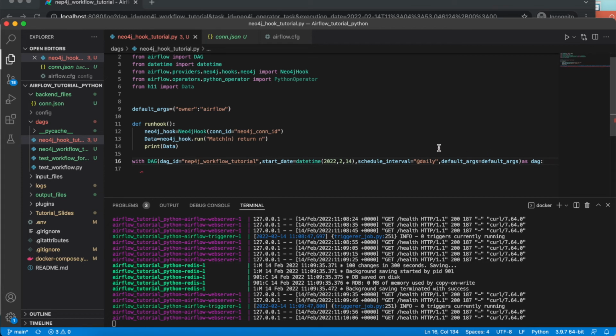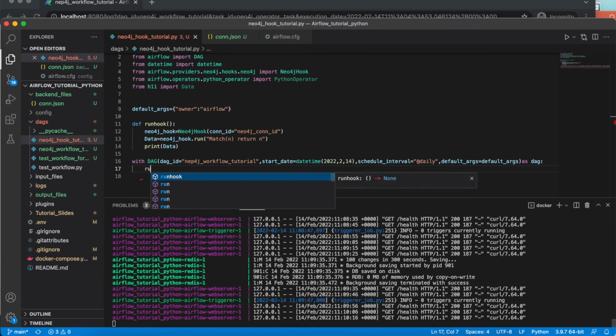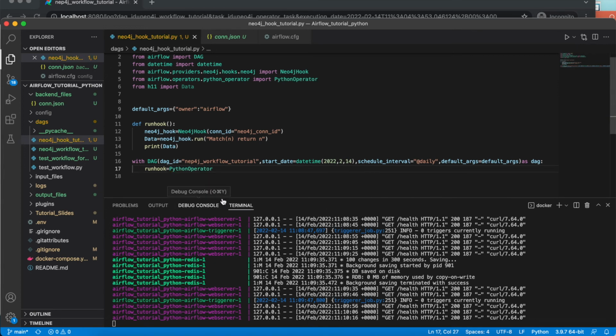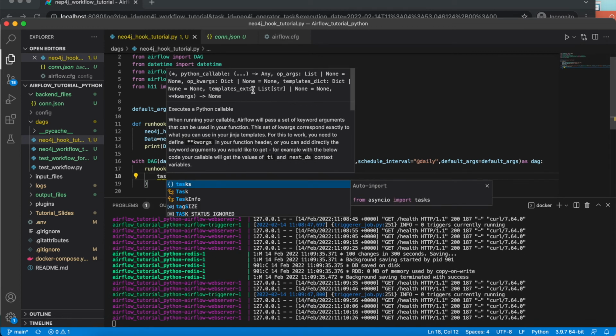And here we'll call this. Maybe I can write something like run_hook. We'll give the same name. It's going to be a PythonOperator like this. So my task ID, right?